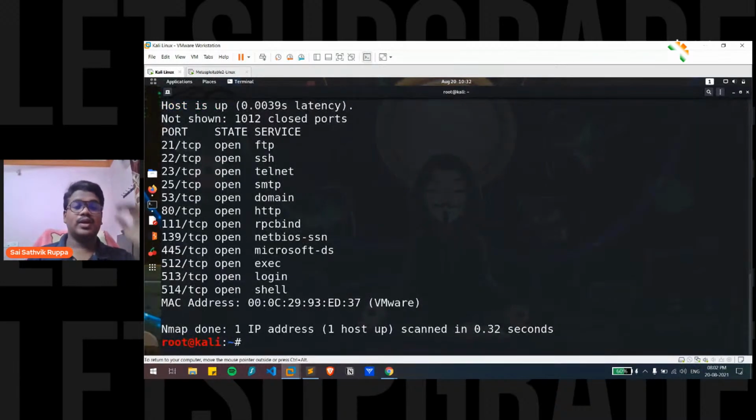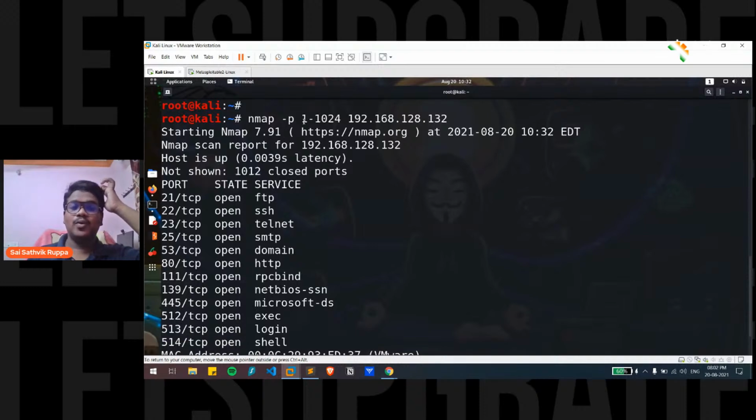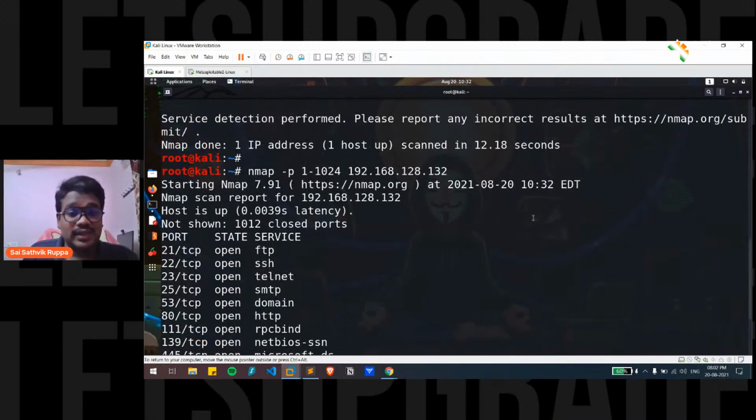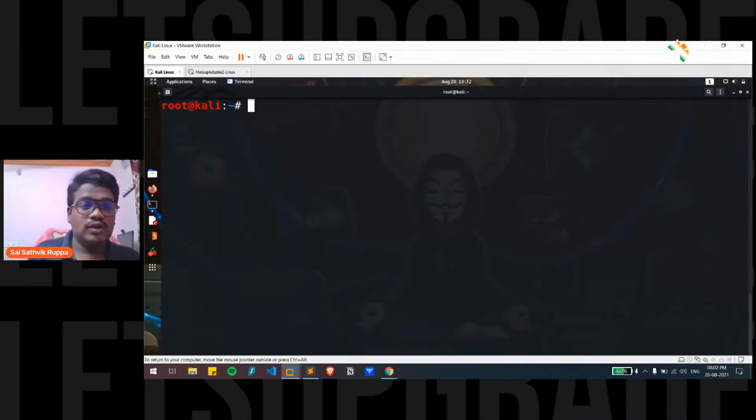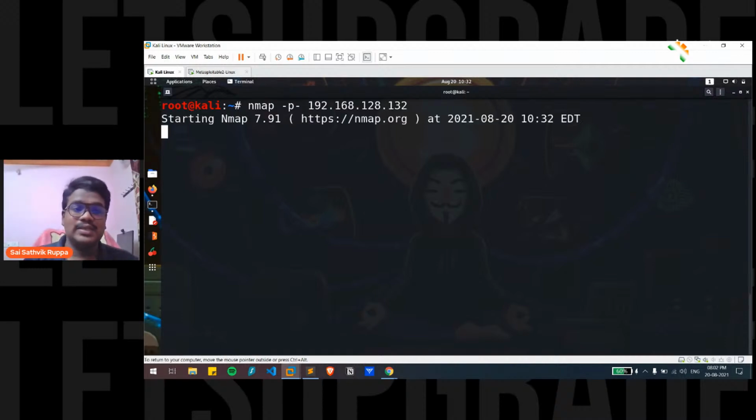192.168.128.132. So what I'm going to look for is only ports from 1 to 1024. Okay, so yep, that is the thing. And even if you want to scan the whole 65,000 ports, you can simply specify -p- and hit enter.